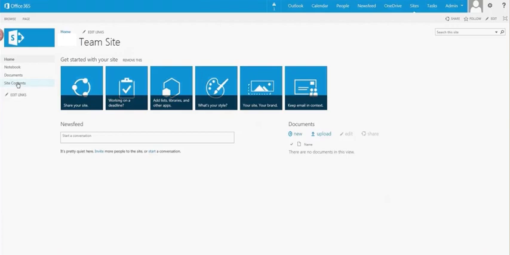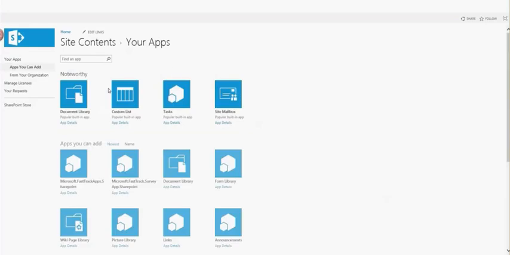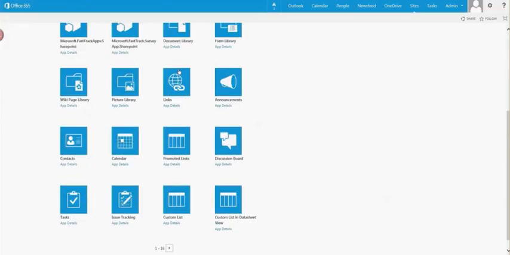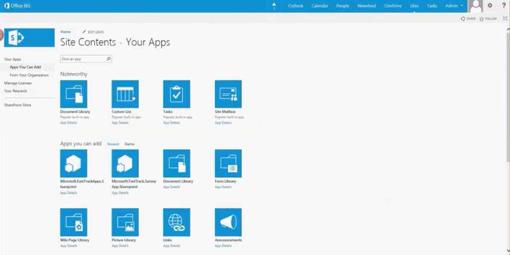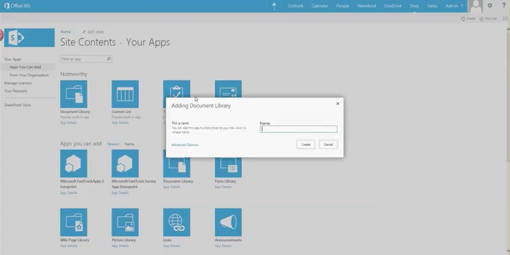So I'm going to go to Site Contents, and when I do this, I have the capability to add an app. It's the very first thing that you see here on the left. And you have the ability, when you select this app, to create many different types of apps. So one of the basics is a document library. I'm going to go ahead and say I'm going to create a document library and call it Communications. In fact, we'll just, because it's a team site, call it Project Communications and say Create.